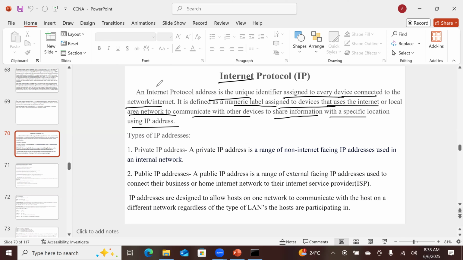Which IP addresses do we have to buy from the ISP if we are starting a public one? Private. Private. Public, we have to purchase. Private, we don't have to, because yesterday you configured 10 dot something, right? Yeah. Yeah, we have two types.